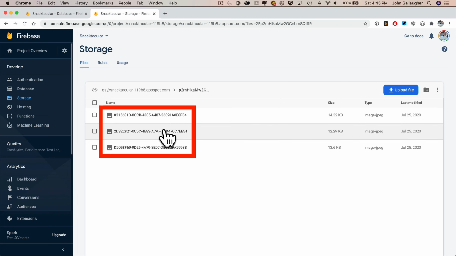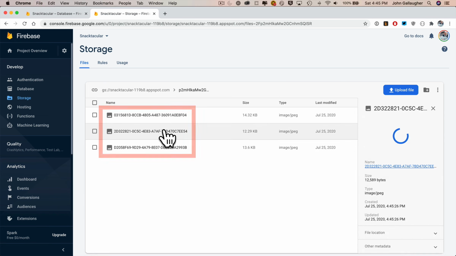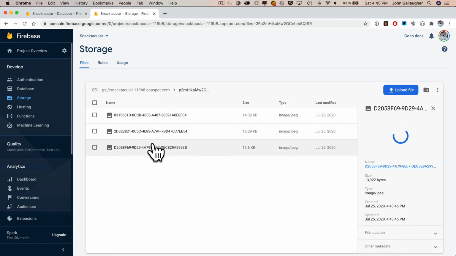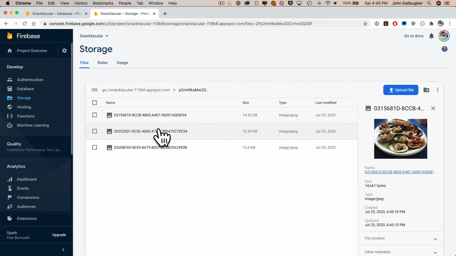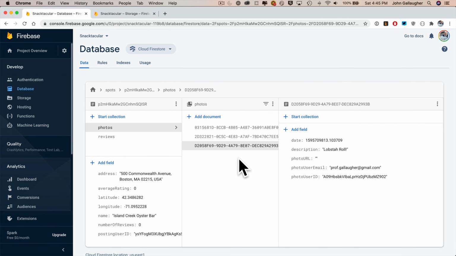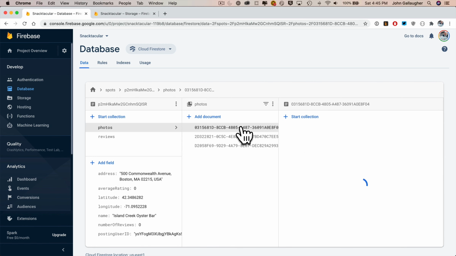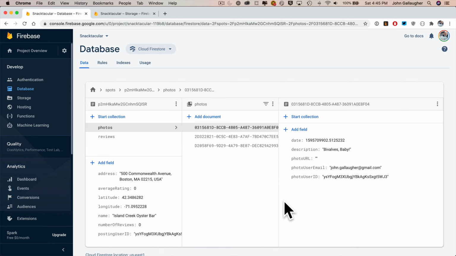Gadzooks, my friends, will you look at that? There are 3 images saved in this folder. Click them up. Salmon, clams, lobster. Dang, I am hungry. Let's look at the database tab. Yes, we can see now that there are 3 documents in the photos collection for the Island Creek spot. Click the second one, Slammin' Salmon, posted by John.Gallagher. How about that top one? Bivalves, baby, also by JG.